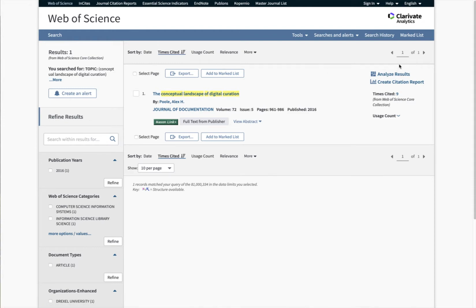You'll note over here we have analyze results, create citation report, and times cited. And the times cited here, I want to stress, is only scholarship that's indexed in, cataloged in the Web of Science core collection.